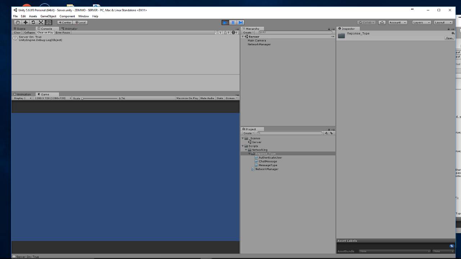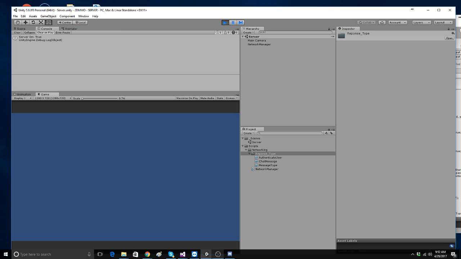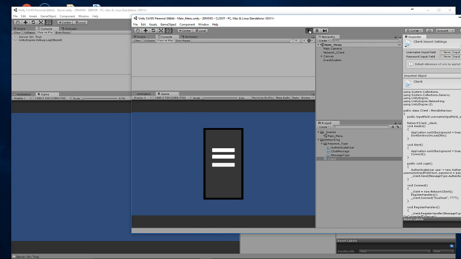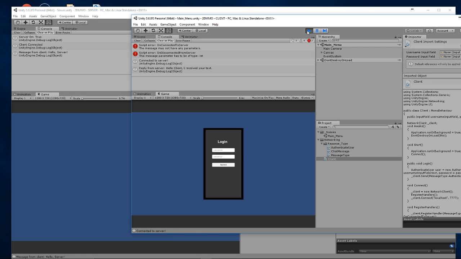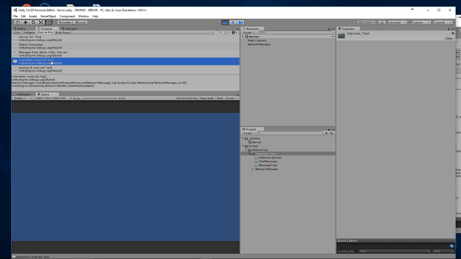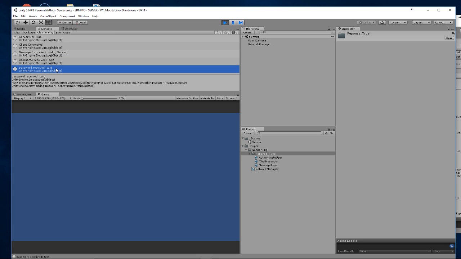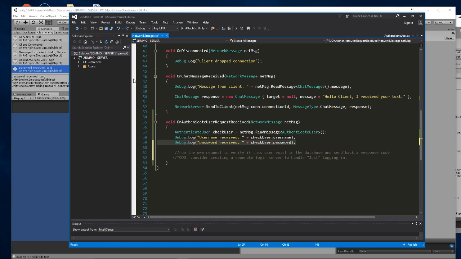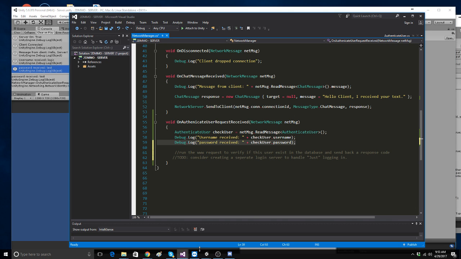Alright, so server on is true. Alright, I'm going to log in to the client. I'm going to go ahead and log in with logic and test. I hit submit, and you're going to see here on the server it says username received, logic, password received, test. Alright, so it's working. I successfully passed that data from client to server.